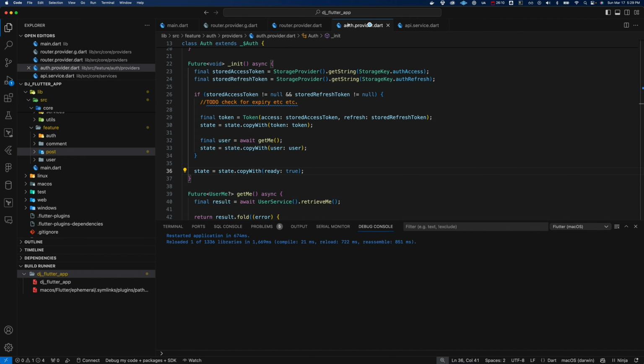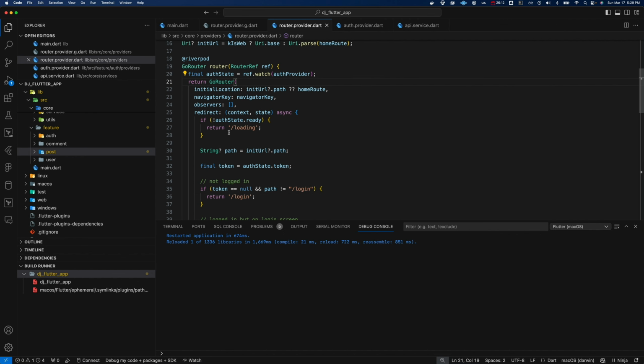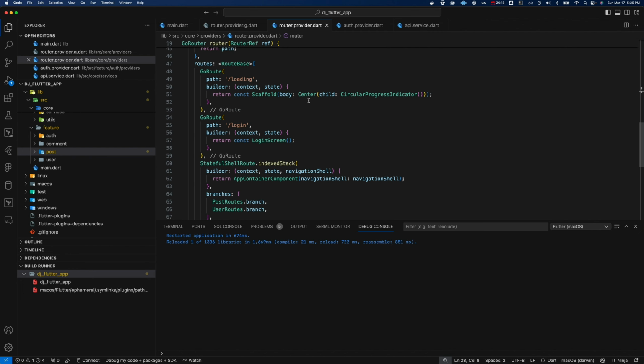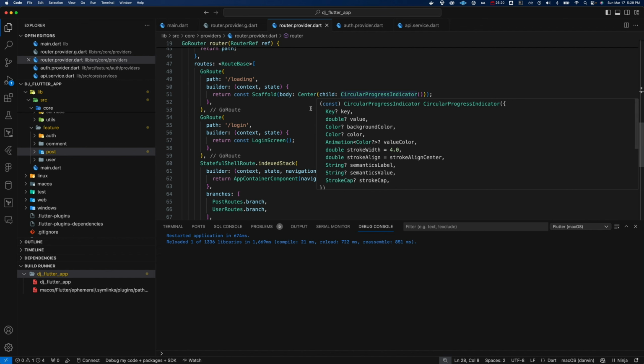And the reason we want ready to be true is because our router provider, if it's not ready, we're kind of on that loading screen, which is just this route here that is just a scaffold with a centered circular progress indicator.